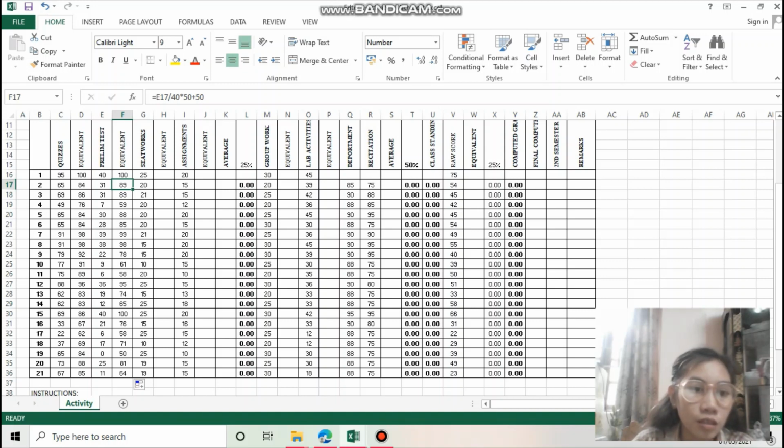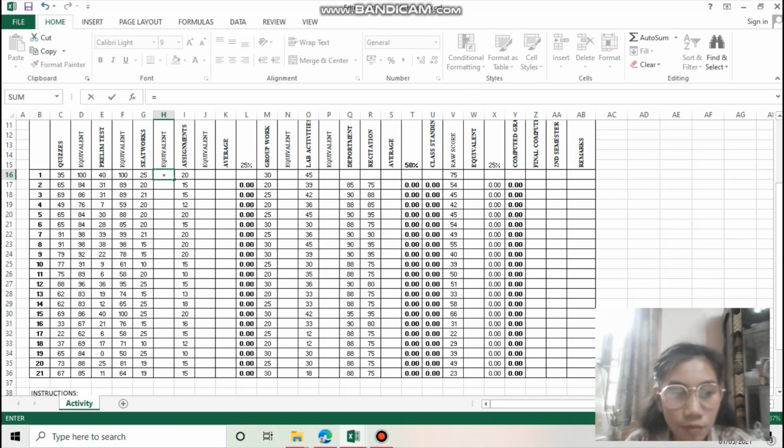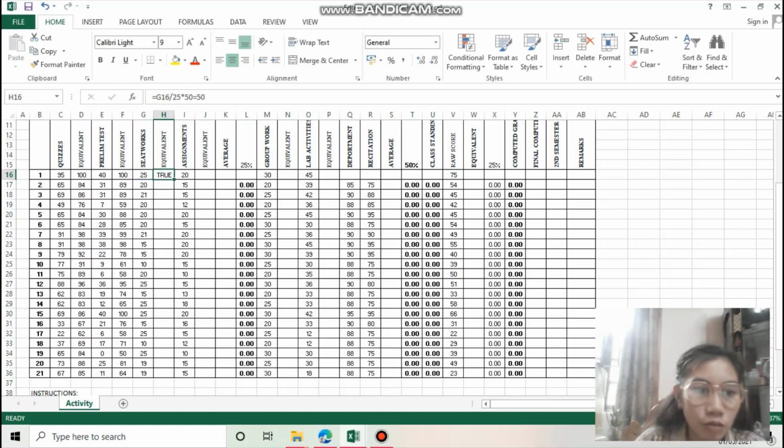And for seatwork, also the same process. You need only to consider their total score. So in seatwork, you need to press the equal sign, then click that 25 points divided into 25 times 50 plus 50. Click enter. True? Why did it say true?